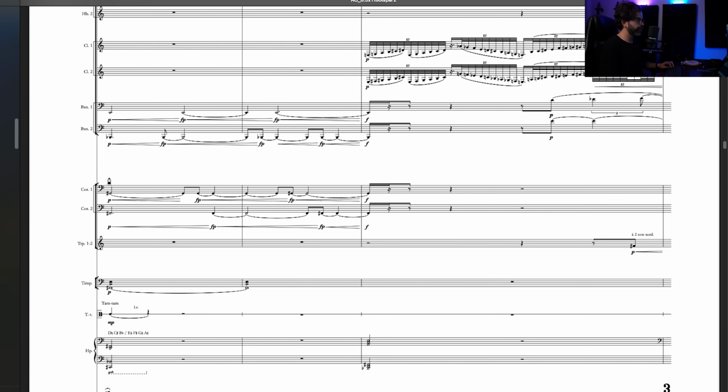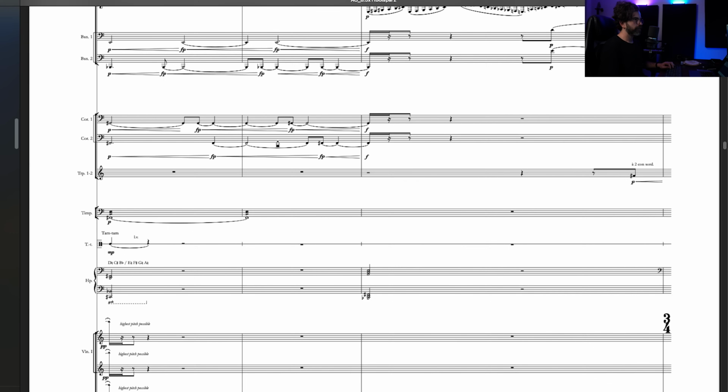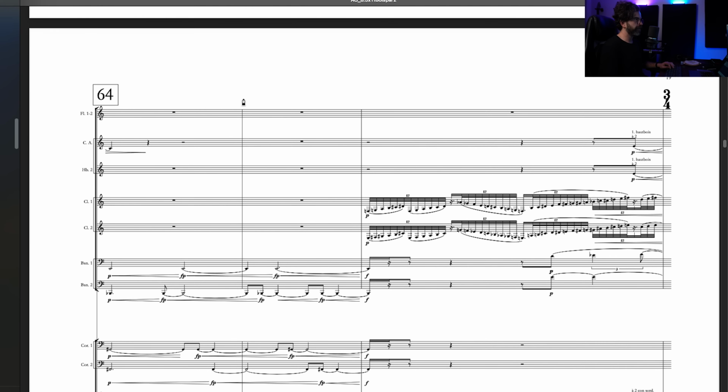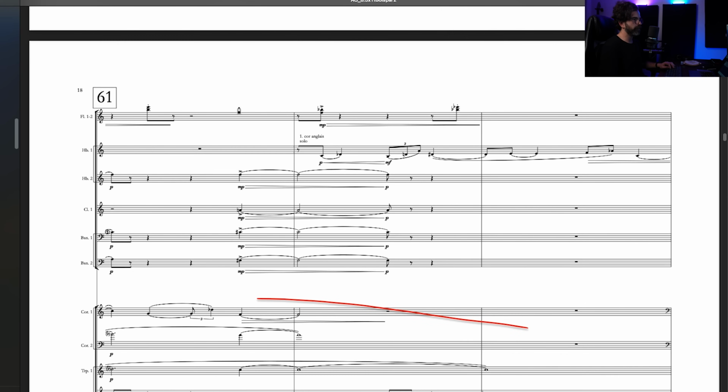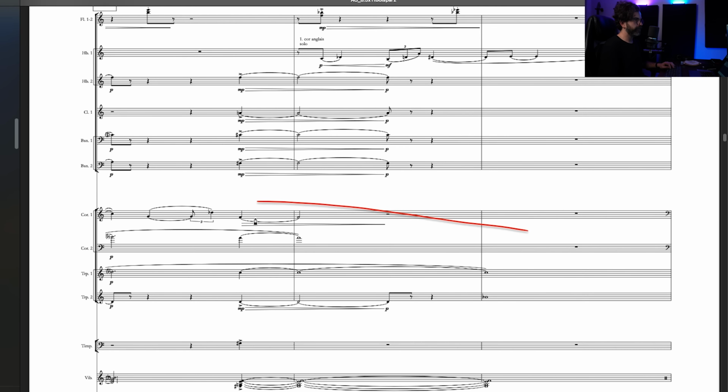You have the horns as well that are doing very, very low notes. So G sharp and F sharp. Again, this is heard sound, so not written sound. So now that we've seen this little part here, let's listen to the part before that that leads into this.